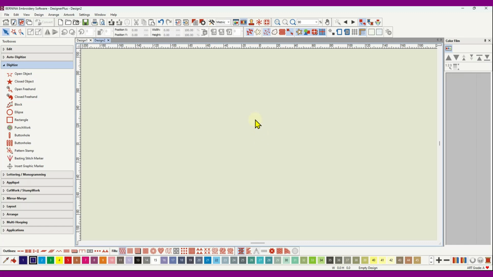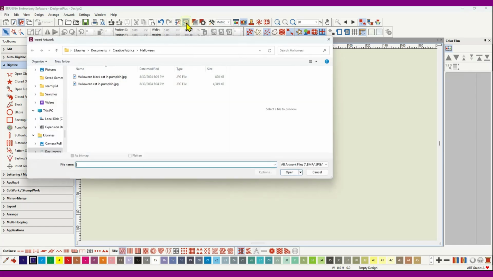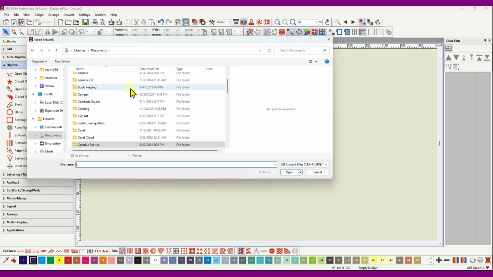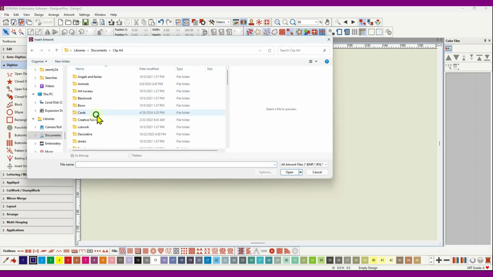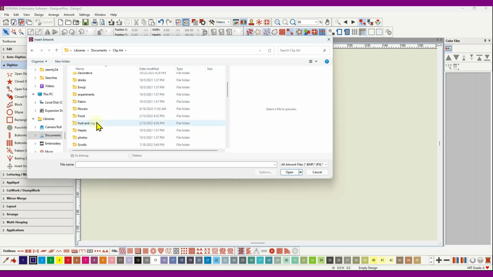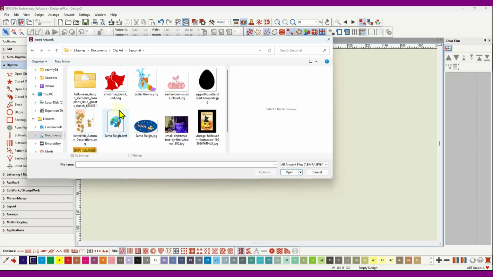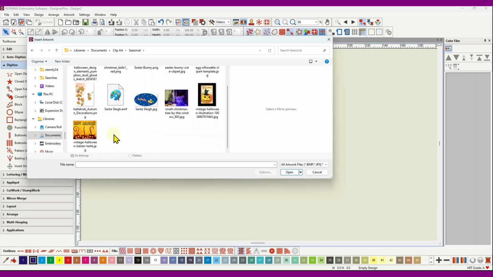So no matter what level of software you've got, you can load an image up here. And I'm going to load the pumpkin first because the cat's sitting on top of the pumpkin. We want to start with the pumpkin. So I'm going to left click on here, and I have to go to my clip art folder where I've got them in seasonal. And where is my pumpkin?